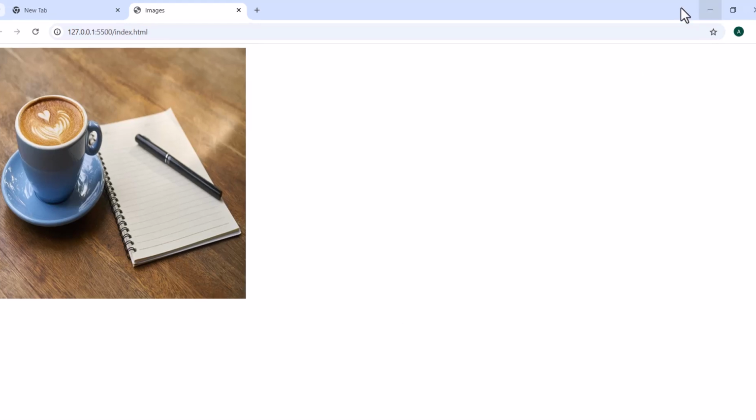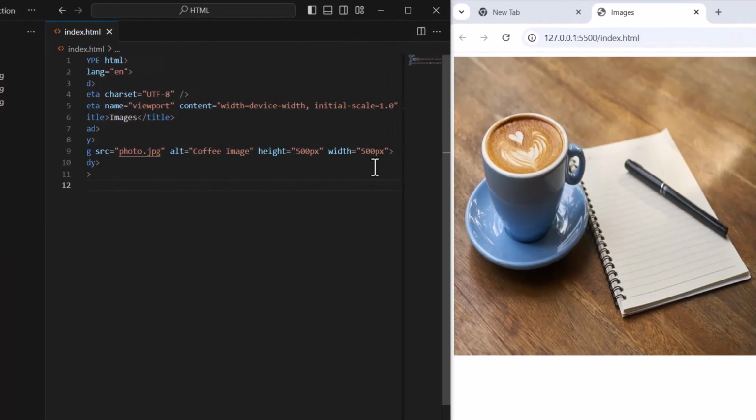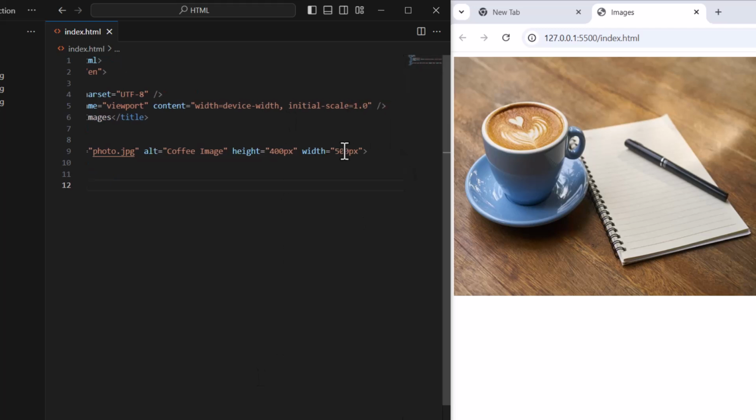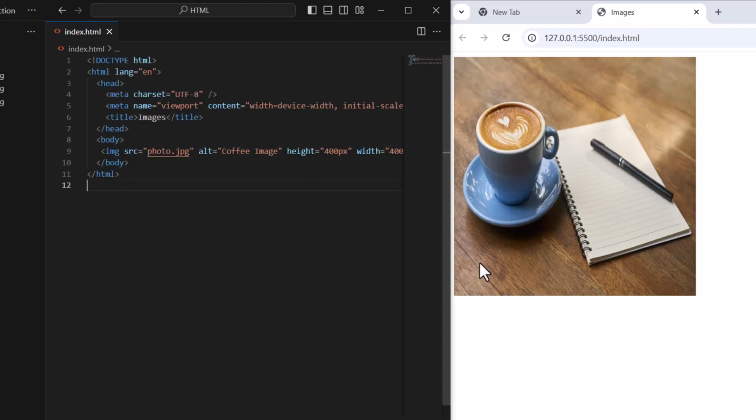So let me just put the website and the Visual Studio side by side. Let me change the height to something like 400 pixel. Then you can see 400 pixels is displaying on the browser. Then I can as well change the width to 400 pixel. You can see, so you can actually change the sizes from the image tag using the attribute of height and width.